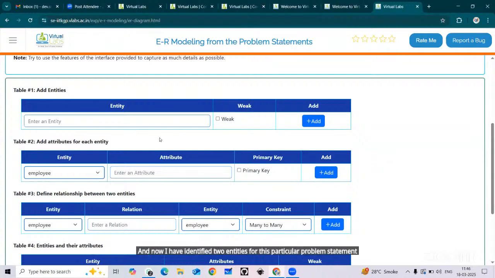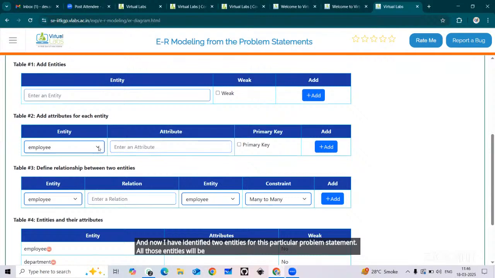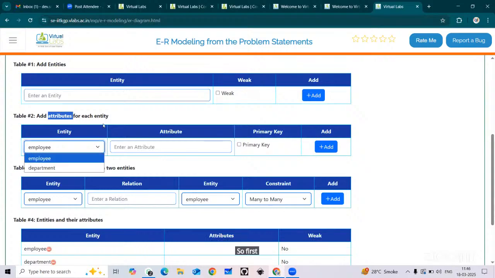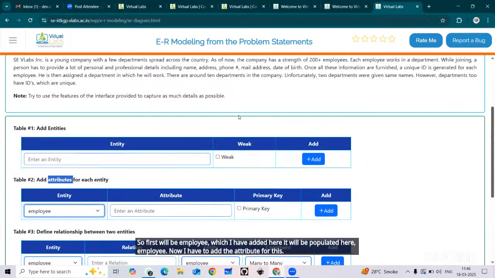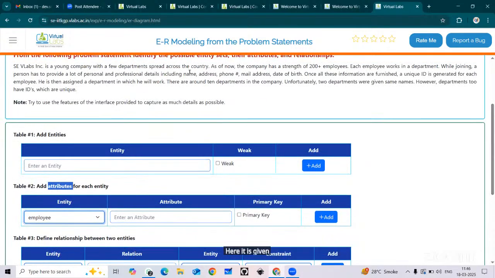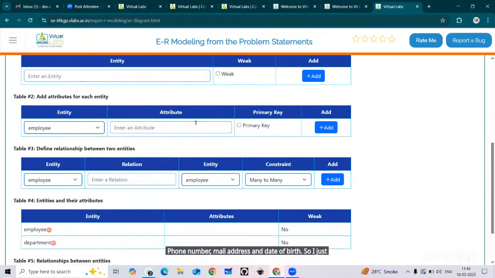All those entities will be populated under table 2, where we can add attributes for each of the entities. First will be employee, which I have added here. It will be populated here, employee. Now I have to add the attributes for this. Here it is given that he must have name, address, phone number, mail address, and date of birth. So I just have to add all these attributes. First, the employee will have an ID. I'll make it the primary key and add that.